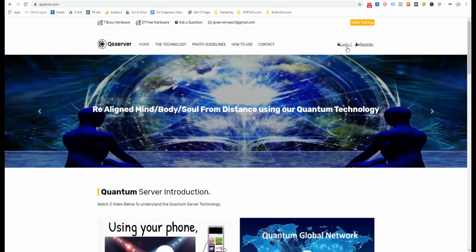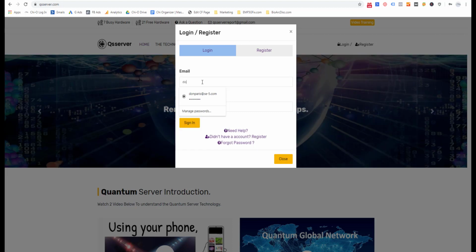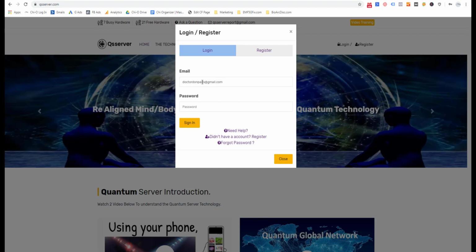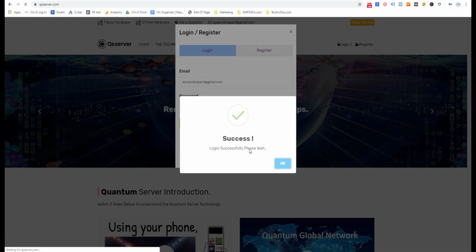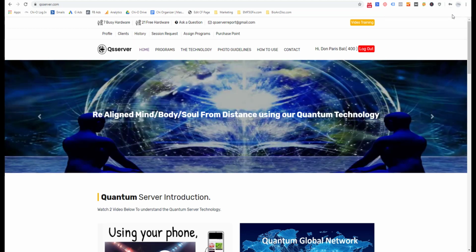This time when I log in, I'll be on the Login button, not on the Register button, because I already have my ID. I put in my email address, and I paste in that password that I got in the confirmation email. I click Sign In, and here it is, it says I'm successful. If you want to save your password you can, but I'm going to change mine right away anyway, so I'm not going to save it.